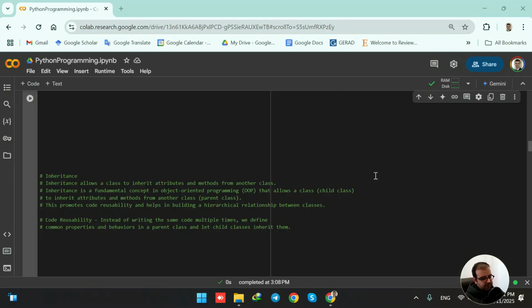In this section, we're going to talk about inheritance in Python. So, what is inheritance? Inheritance allows a class to inherit attributes and functions from another class. It is a fundamental concept in object-oriented programming that allows a class, let's say a child class, to inherit attributes and functions from another class that could be a parent class.